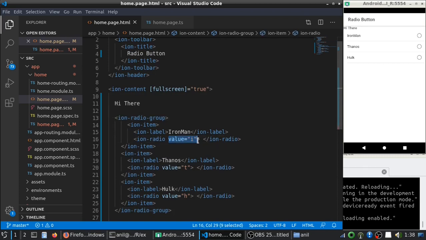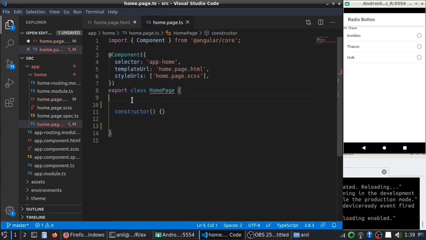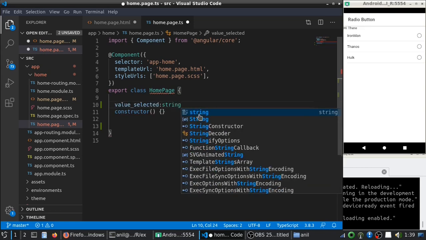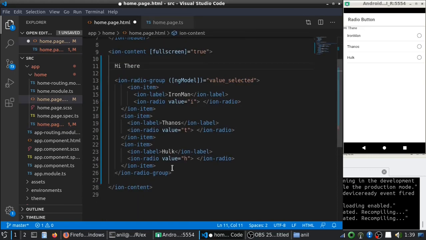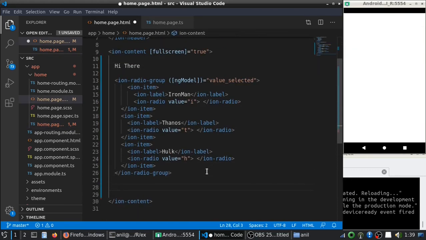Then to get these values, to know which value is selected, we can use ngModel, and specify a variable name. I'll just call it valueSelected. And I'll add the same to home.page.ts as a string, and here we'll just display which value is selected.